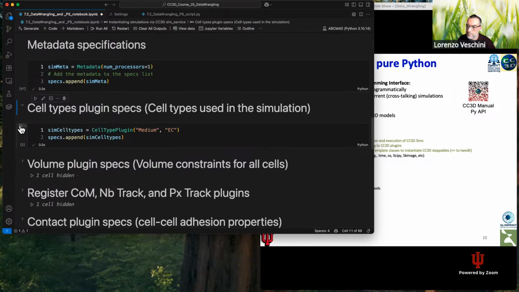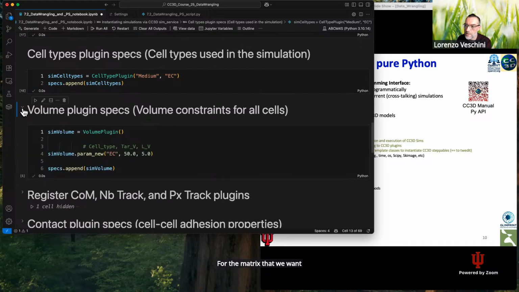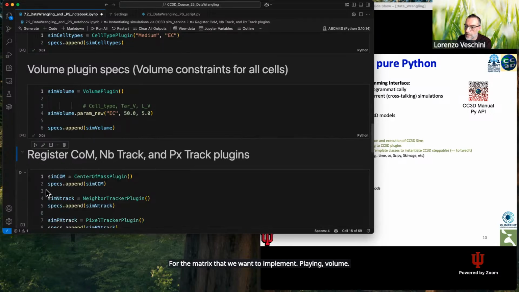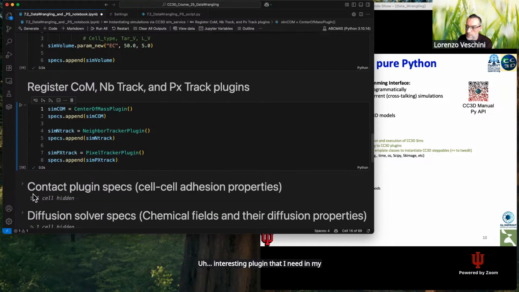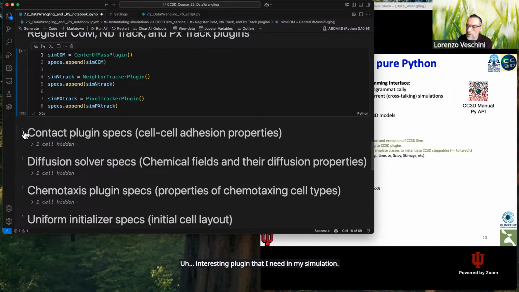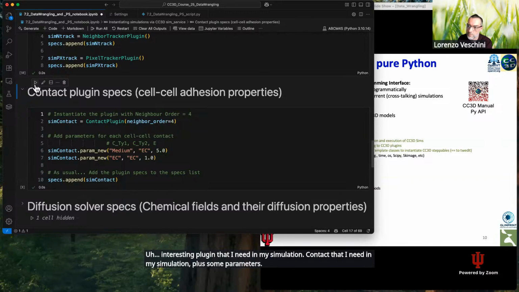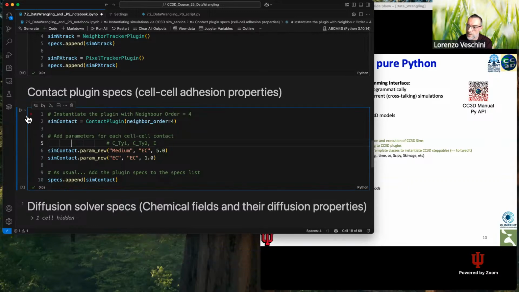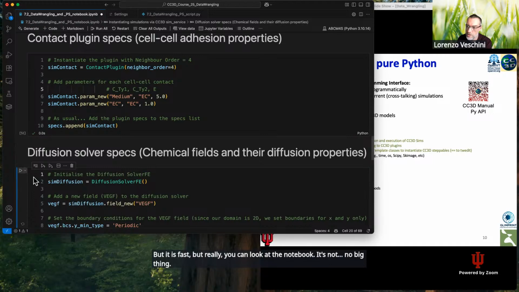Cell types. I'm implementing the angiogenesis simulation. I think we have seen the matrix that we want to implement. Volume, an interesting plugin that I need in my simulation. Contact that I need in my simulation, plus some parameters. It is fast, but really, you can look at the notebook. It's no big thing beside what TJ already explained.